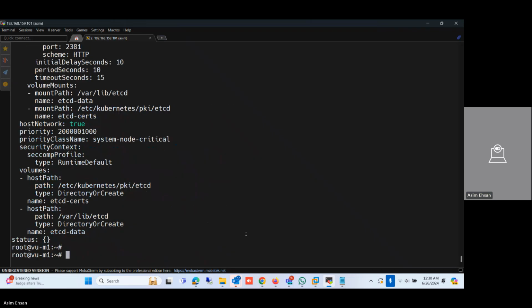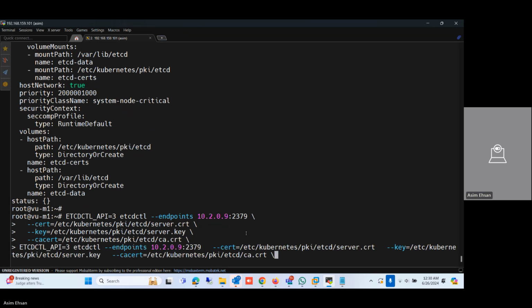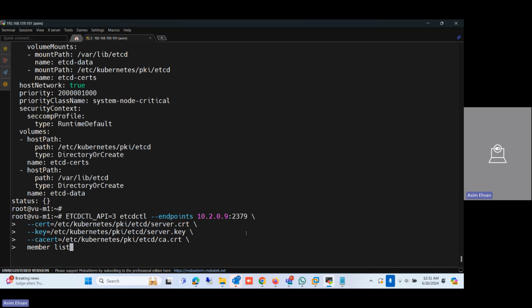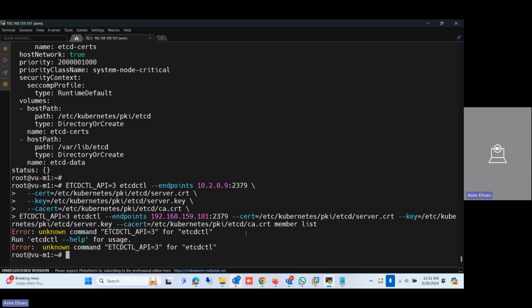Let me run this command. Here I will change the IP of my master node, or I can use localhost. I have this port open, and this is the certificate file, this is the key file, the certificate authority, and then the member list.